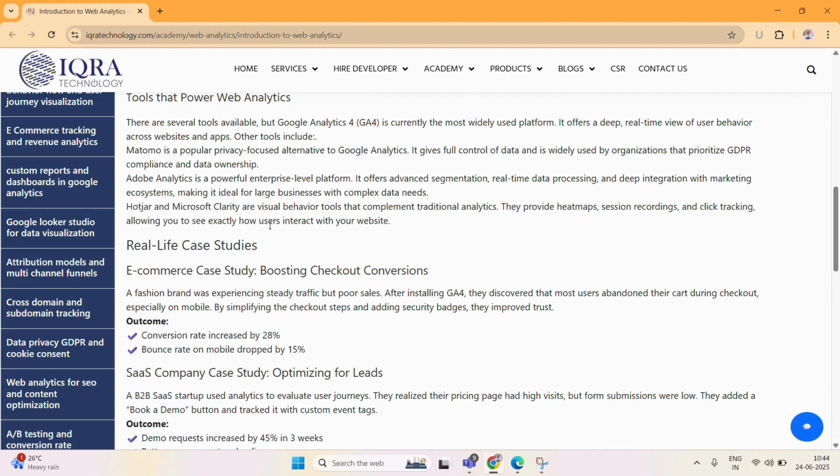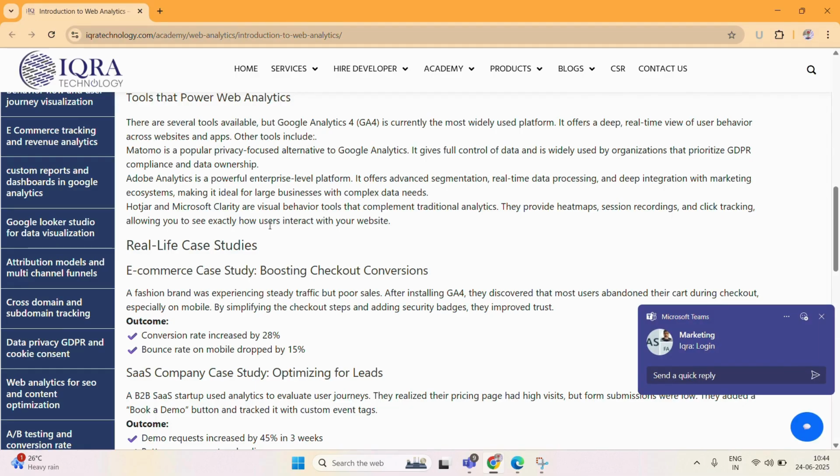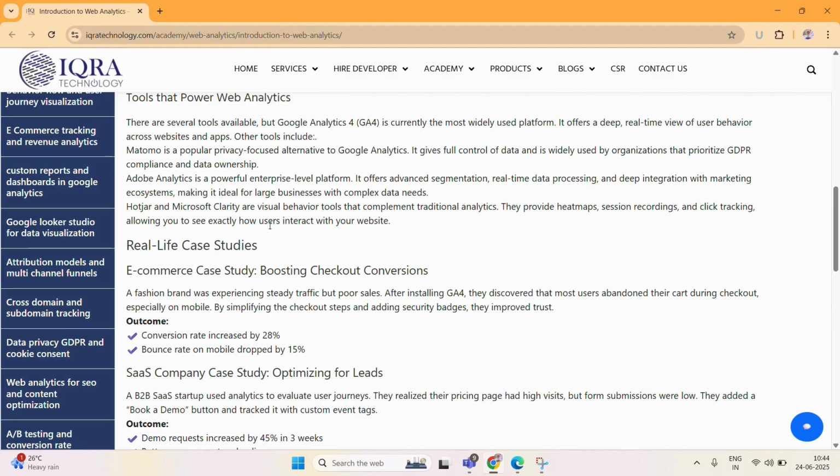Here, the first one has to be Google Analytics 4. It is the industry standard, tracks user behaviors across your site and app in real time. And the second one has to be Matomo. Great if you care about data privacy and want full control, perfect for GDPR focused setups.